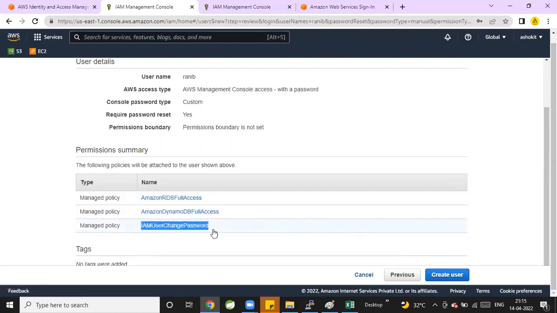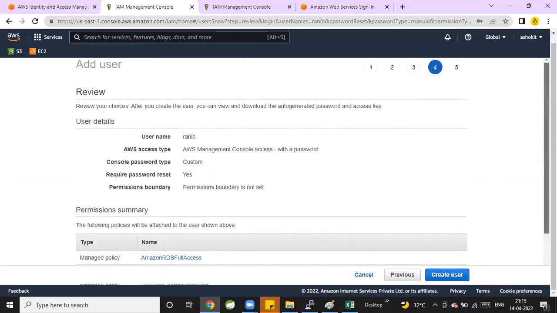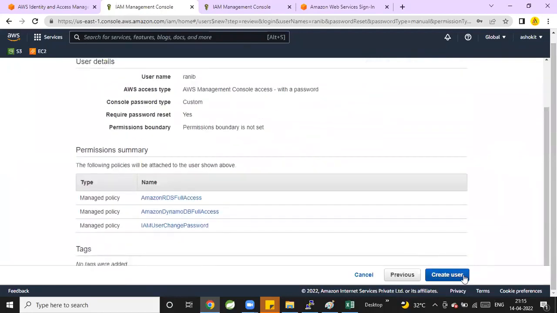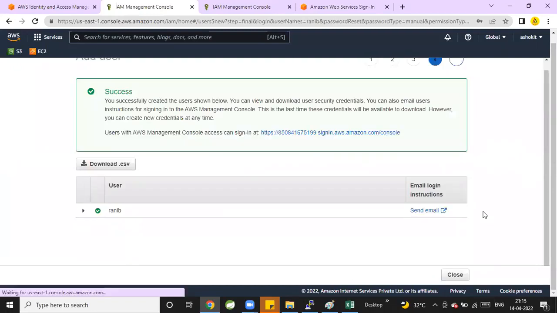IAM user change password. What is the meaning of IAM user change password? He or she can change the password in next. She has to change the password when she logs in. Okay, click on create user. Now Rani account is created.